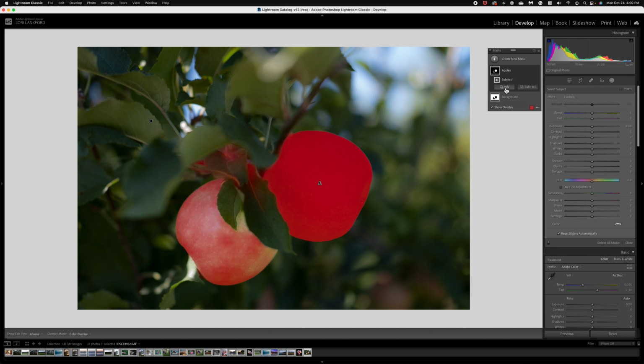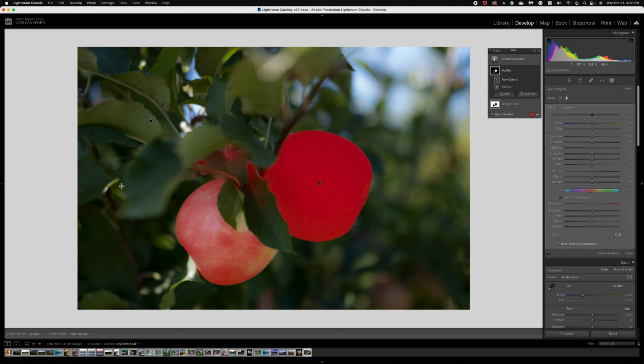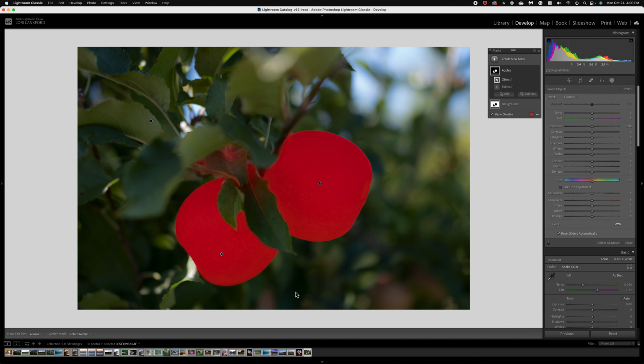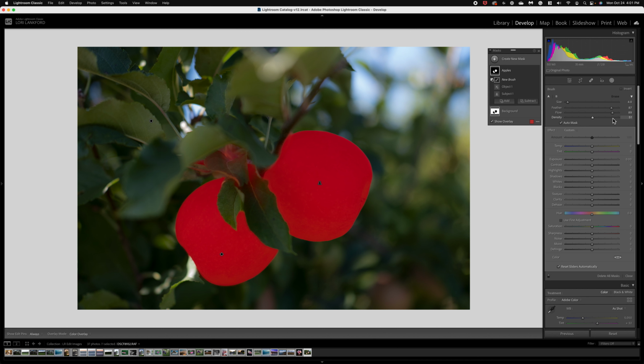And now what I'm going to do is add, do objects again, click over the apple. Now it's all bright red. We do have a little red back in here, so I can also do subtract, grab the brush. I'm going to take my flow and density up, and I'm just going to remove that mask on the leaves and in this area. So I really just want it on those apples.